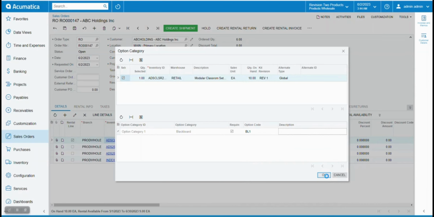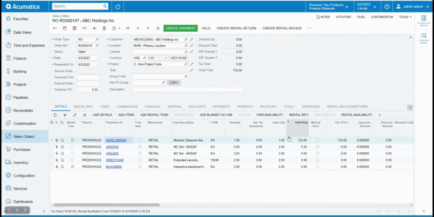When you click OK, the kit item is uploaded onto the rental lines with the predefined rental, service, and sales items. The price is set for the kit item only, as we have to set the rental kit settings to kit pricing on the stock item screen.